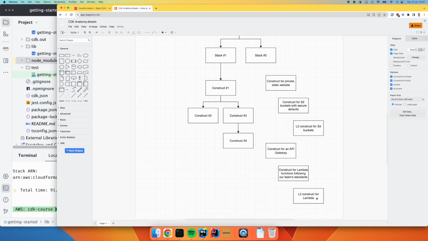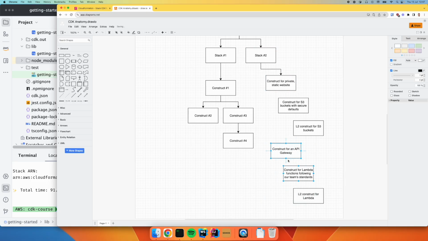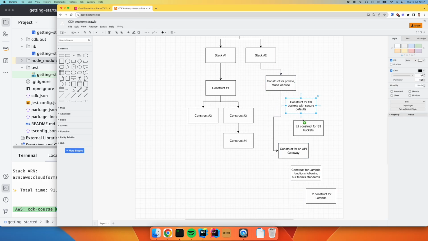And as we'll find out later in the course, there's actually some really nice constructs that do a lot of heavy lifting for building Lambdas, for doing things that are serverless. So this construct here for private static website belongs to the stack. Whoops, need to select that one. And then the construct for an API gateway belongs to the private static website construct. The construct for a Lambda function following our standard belongs to the API gateway one, and then the level 2 construct for a Lambda function is called by that.